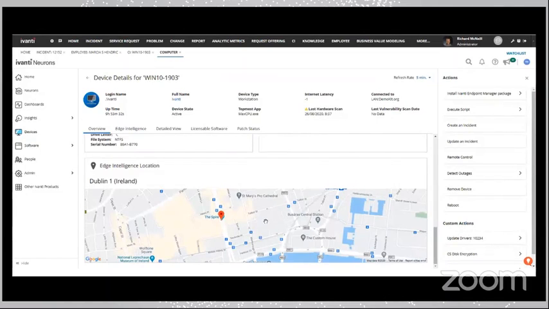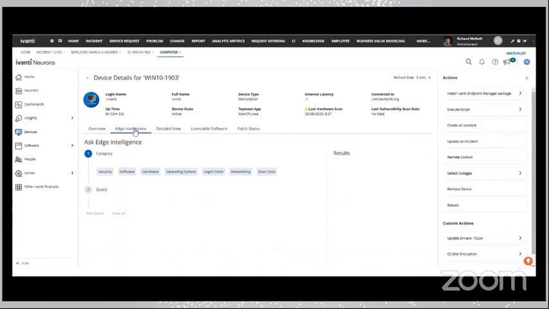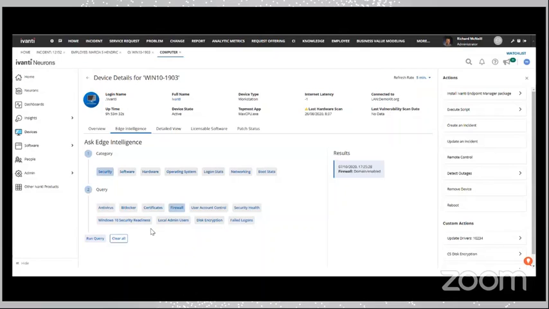But if we want to go further than that, we can start looking at what we call edge intelligence. This is a series of pre-canned queries that can very quickly tell the analyst more about the device without them having to run complex scripts. So for instance, if we want to know if the firewall is turned on, we return a result that tells us it is. If we want to understand anything about our software, we can do so. For instance, what internet browsers are installed.